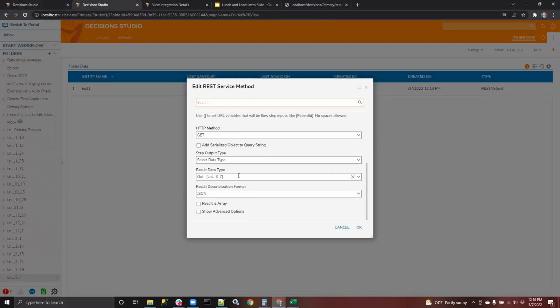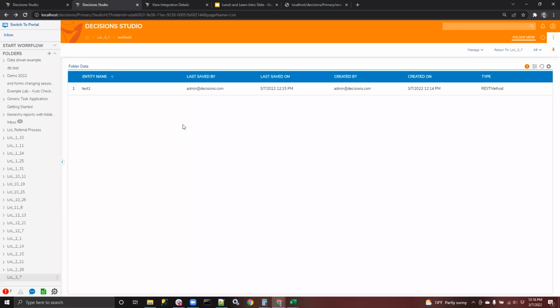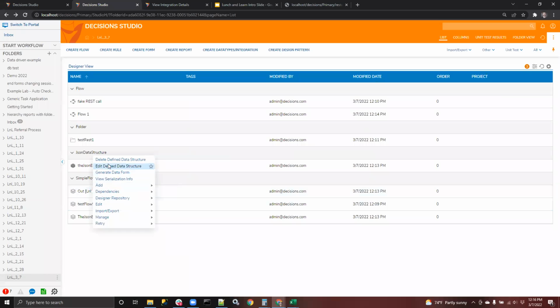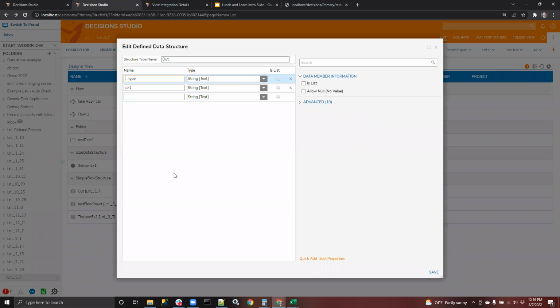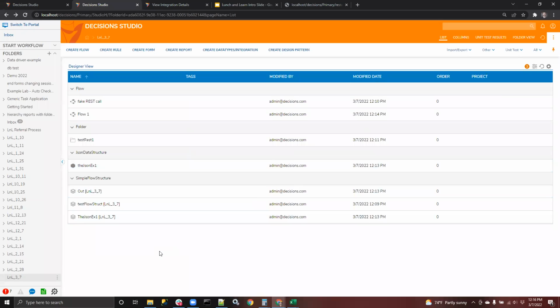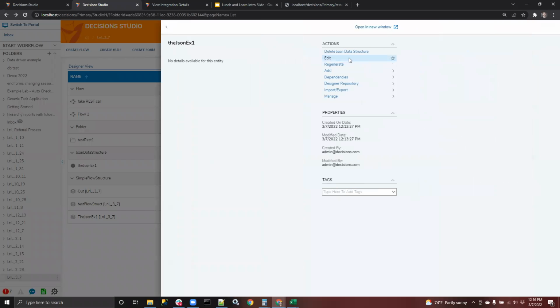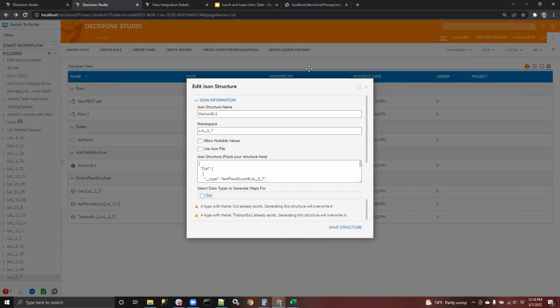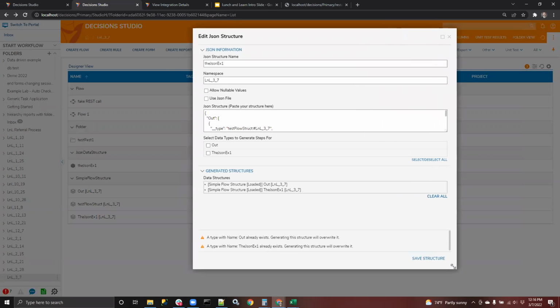Out is a result type. If I look at out and I edit it, okay, it's each item. That's fine. If I look at JSON 1, out is an array.